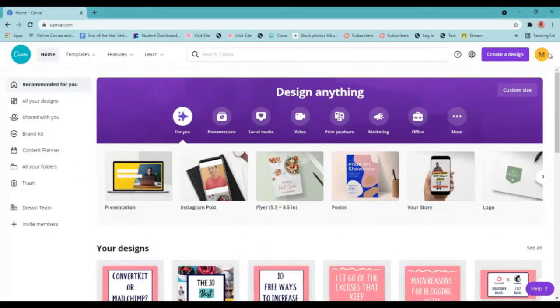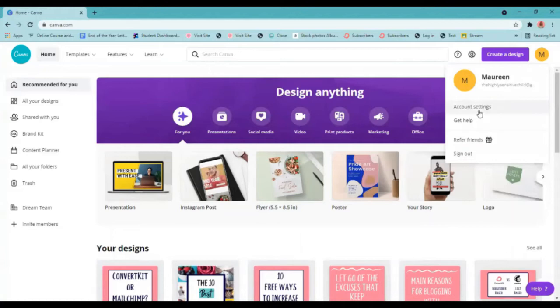All right, once you are signed up, you'll be taken to this main screen every time you log in. This is a very user-friendly, intuitive platform that you can use, so everything is pretty basic. I'm going to take you through starting here on the top right side. This is your account settings. You can come in here, you can get help, you can sign out.